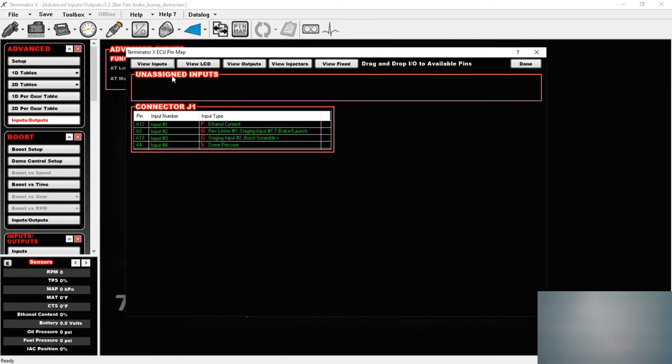All right, and then lastly here, on my pin map, my inputs, I have input 1 is my ethanol content, input 2 is my rev limiter 1, staging input 1, and trans brake. Went over that in my how to do 2-step and trans brake on a Terminator X video. I have input 3 as my staging input 2, or my bump function, and my boost scramble. And then I have my dome pressure sensor as input number 4. My outputs, I have output 1 as my electric fan number 1. That was a default in there. I didn't touch it. My staging output, again from that other video, is in output 2. And my boost plus solenoid is on output number 3. I have one spare output available for the Terminator.